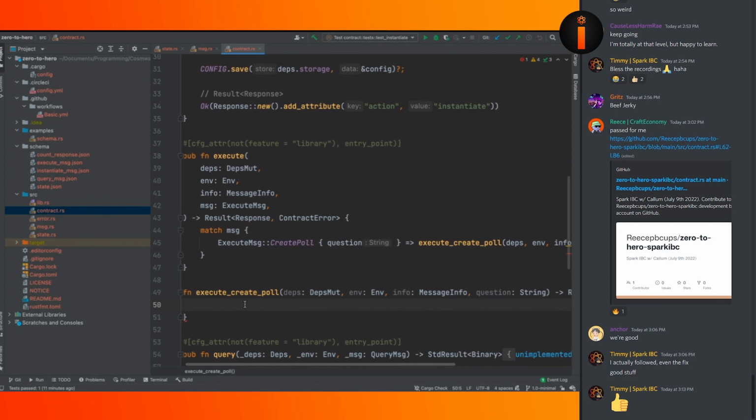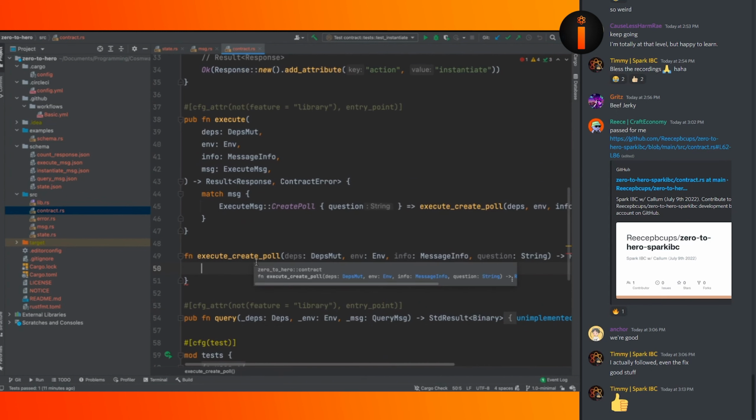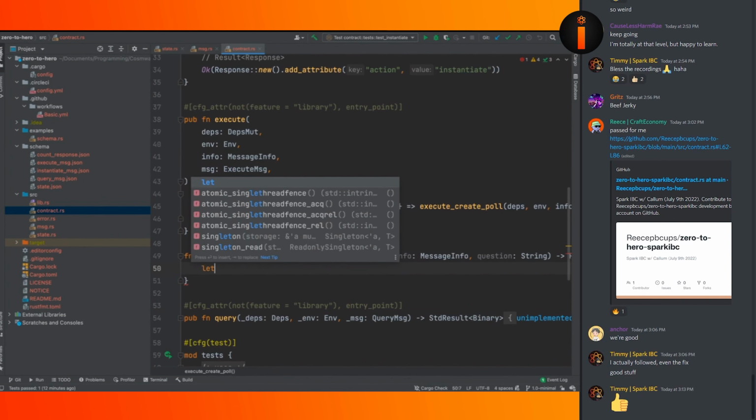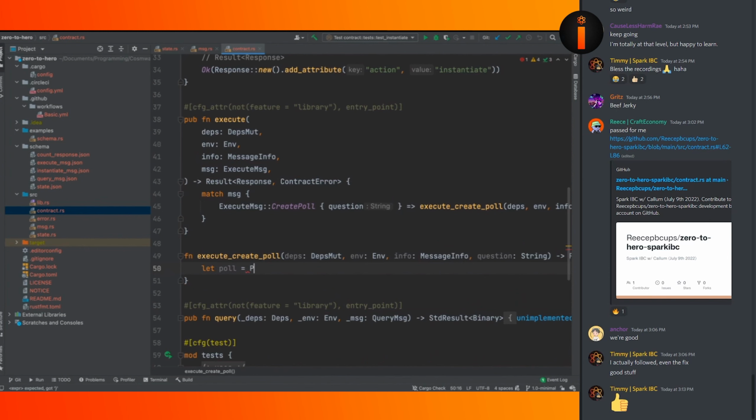So now we can focus on this function. We know we just need to create the poll. So what do we need to do? Well, firstly, we need to let poll equal poll, and a poll has a question, and then some yes and no votes, which we can set to 0 because no one's voted on it yet. That makes sense, right?